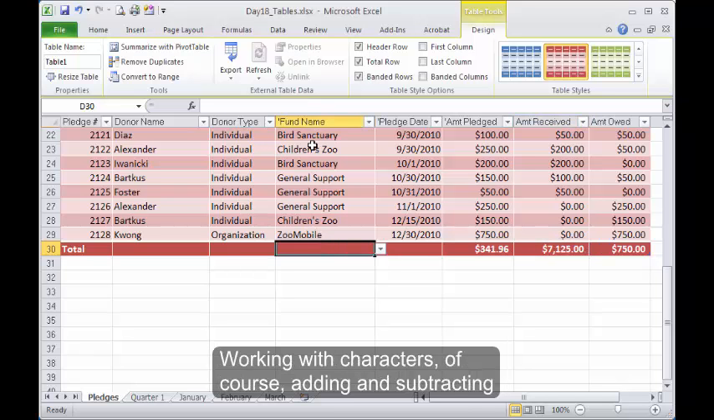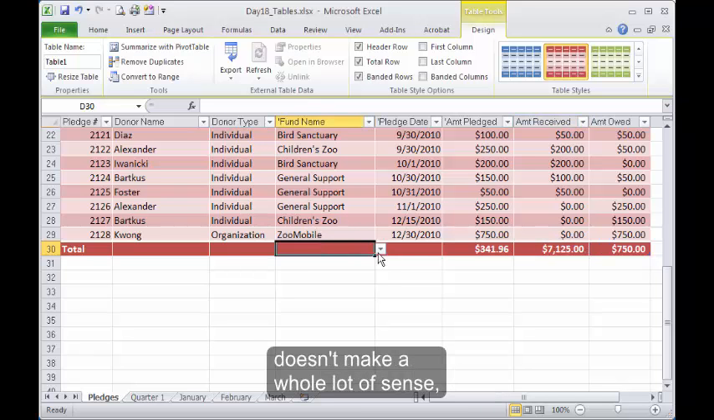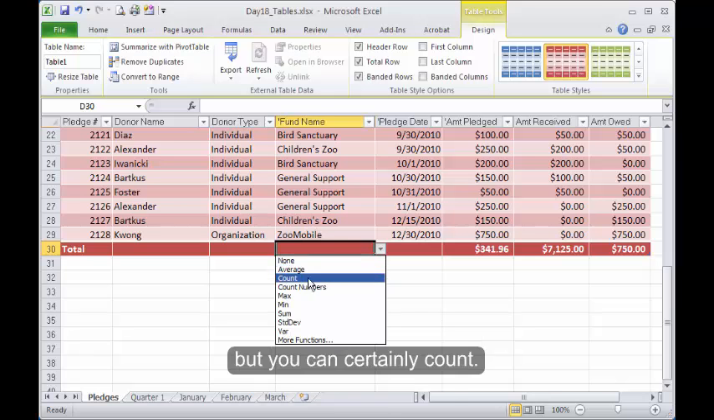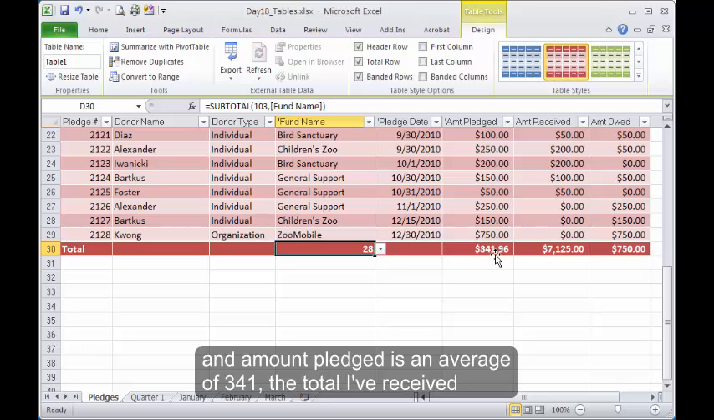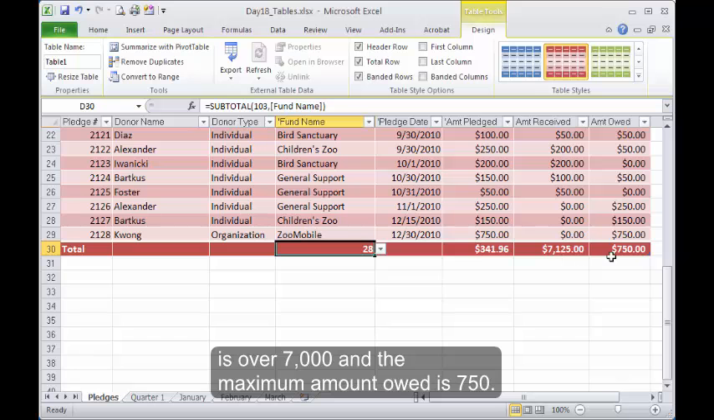Working with characters, of course, adding and subtracting doesn't make a whole lot of sense, but you can certainly count. By selecting count, it tells me that there are 28 records displayed. So of all the records, I've got 28. The amount pledged has an average of 341. The total I've received is over 7,000, and the maximum amount owed is 750.